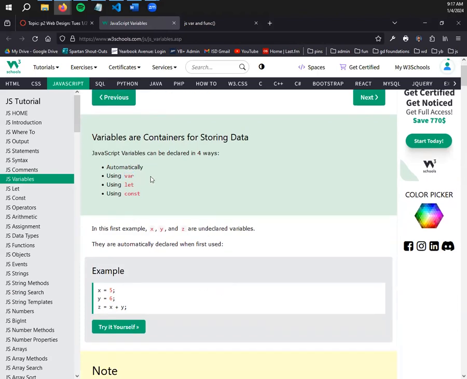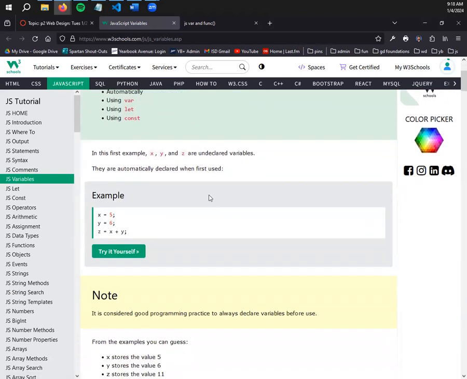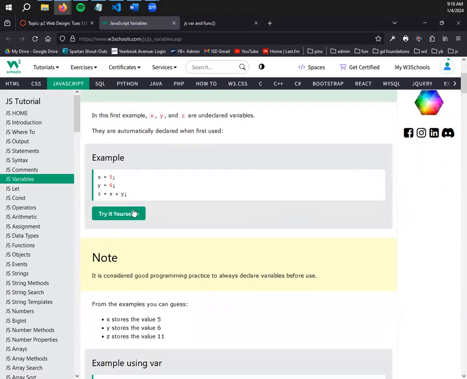So right now, we have X, Y, and Z, which are undeclared. They have no data stored inside of them because variables are containers for storing data. What we can do inside of JavaScript is declare our variables like this by just typing out, X equals 5, kind of like a proof in geometry or algebra or whatever. You can set your variables by declaring them, X equals 5, Y equals 6, and then Z equals X plus Y.